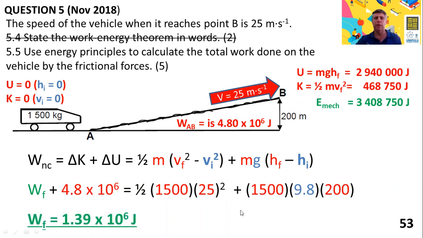And putting all that together, we get that the work done by the frictional forces on the vehicle is 1.39 times 10 to the 6 joules. Okay, so it's taken away some of the energy which could have been available for accelerating this car to a greater final velocity.